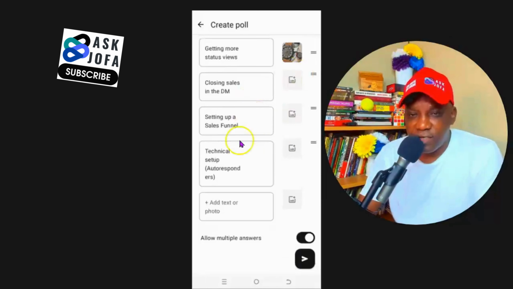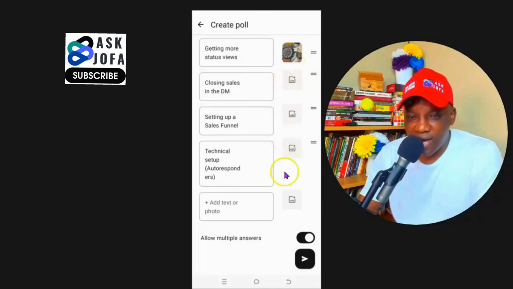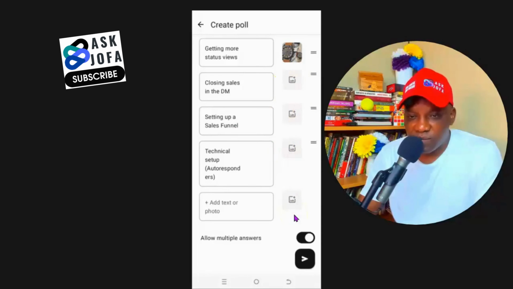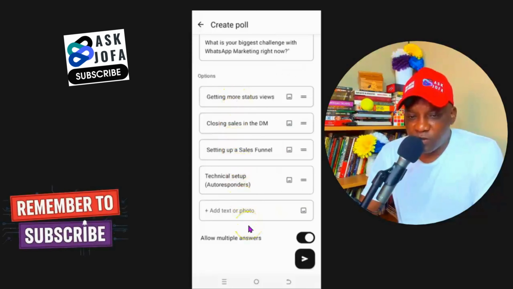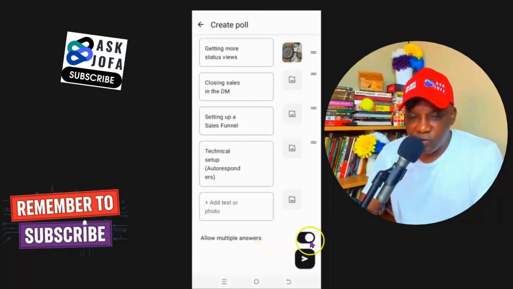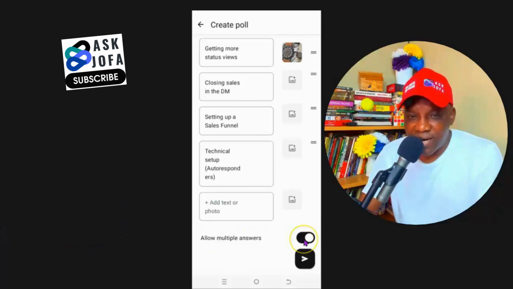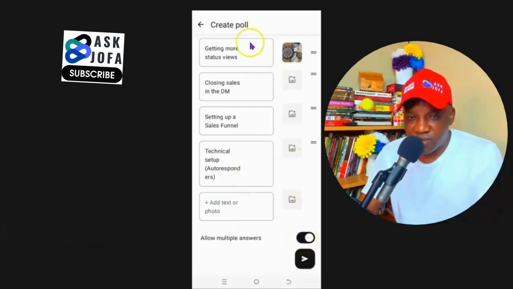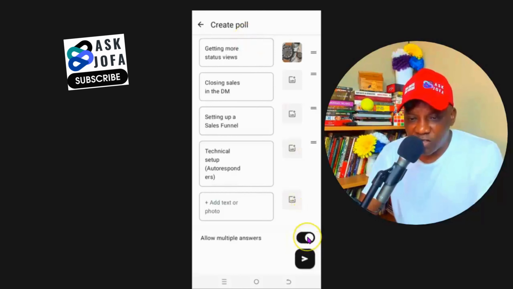You can see the rule is that anytime you add images in your poll, you must add images to all the options. Otherwise, it will not work. You have 12 options that you can choose from for your audience. You can also enforce this rule by allowing your audience to select multiple options in your poll, or you restrict them to select just one option.